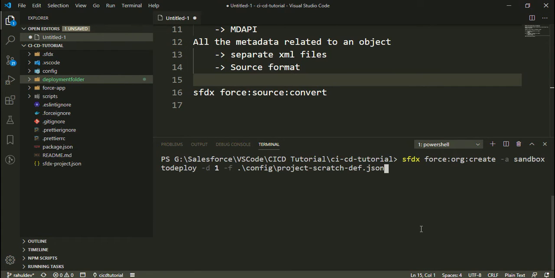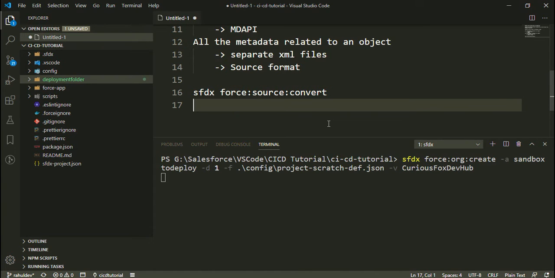So I have just written a command over here which says sfdx force:org:create. So I'm just creating a new scratch org, and I'm giving that scratch org name as sandbox to deploy, and I have specified the number of days as 1, and I have specified my JSON file for creation of the scratch org, right? And I'm also going to use another dev hub, and my dev hub name is Curious Fox Dev Hub, and let's create a new scratch org and we'll deploy all the source code that is converted into metadata format to that scratch org using the metadata API. So we'll consider that scratch org as a sandbox or a production environment, and we'll use the metadata API command.